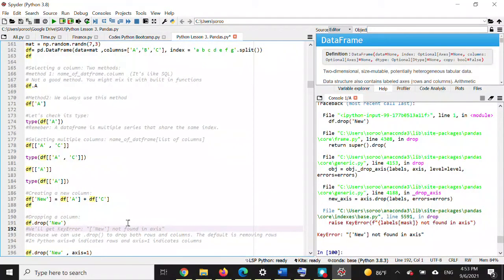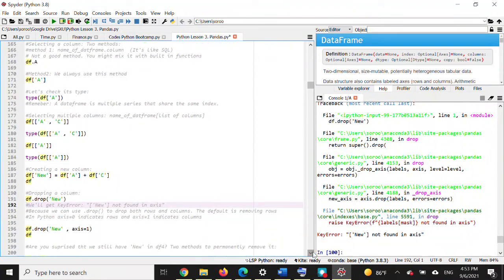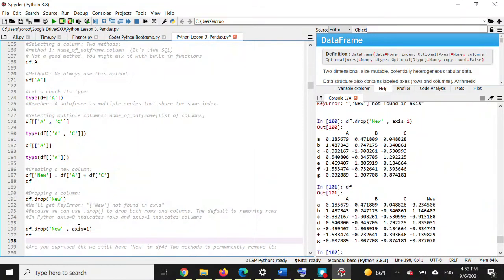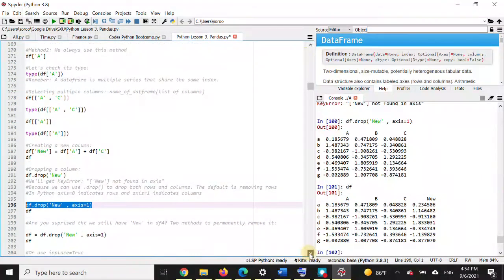The default is removing rows. In Python, axis 0 indicates rows and axis equals 1 indicates columns. So if you want to drop a column, you have to say df.drop('new', axis=1). It means we are dropping one column, not one row. Then it works. However, the data frame df has not changed, because when you do this, you're doing that temporarily. If you want to make it permanent, as always, you have two options.